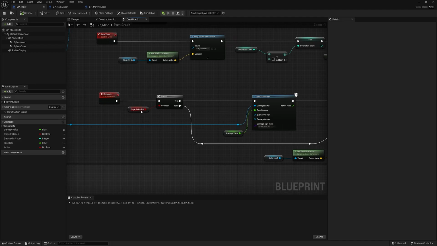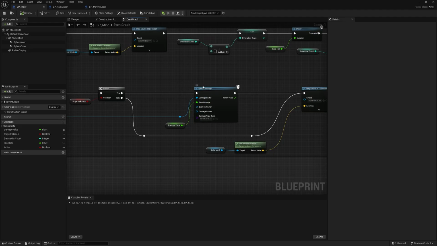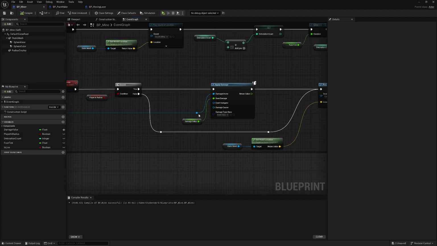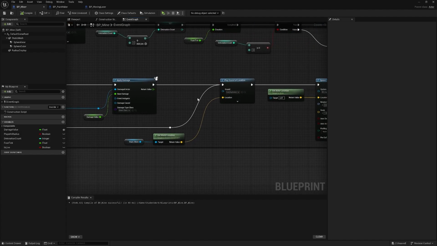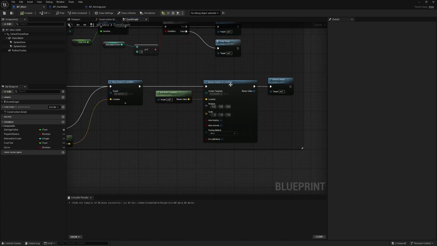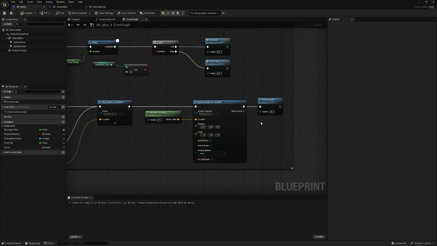So detonate checks to see if the player is in radius, so we know whether to damage them or not. If they are, then we apply damage and play sound at location. If they're not, then we just play the sound at location. From that we're spawning a Niagara system, just a Niagara explosion that I've created, at location, so at the actor's location, and then we're destroying the actor so that it's no longer in the scene.